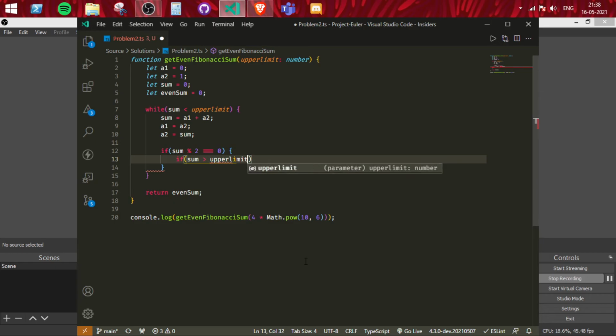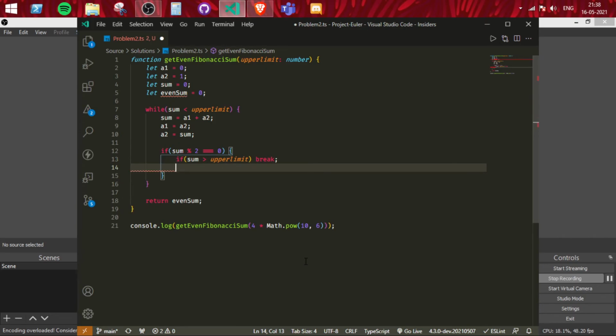Then we are gonna just break out. I really don't know what the value is, so then we are gonna just do even sum plus equals sum. Now let me explain.